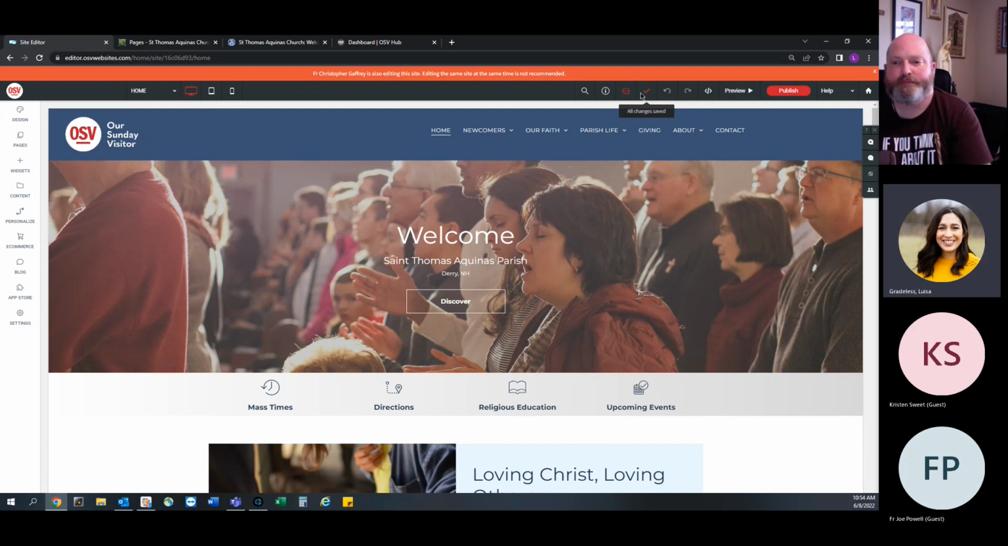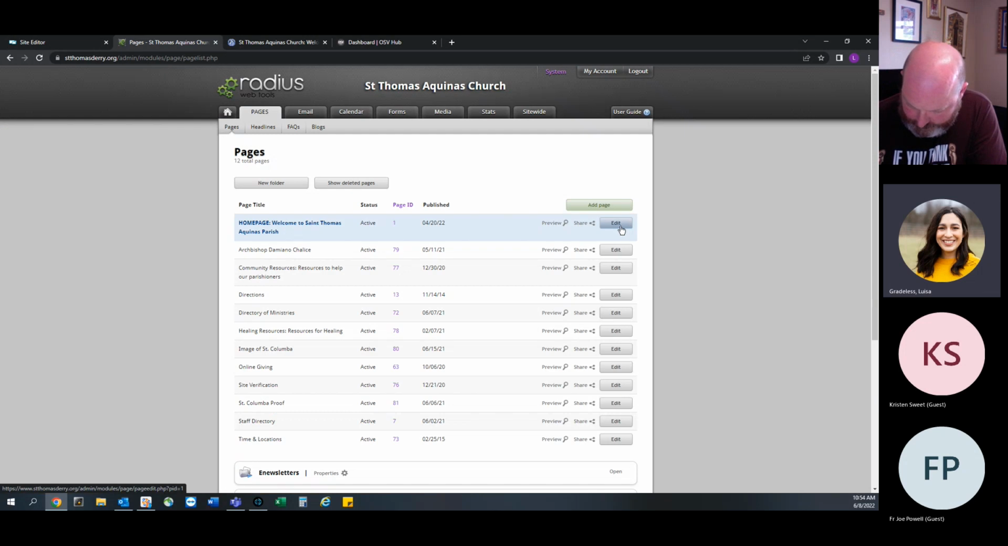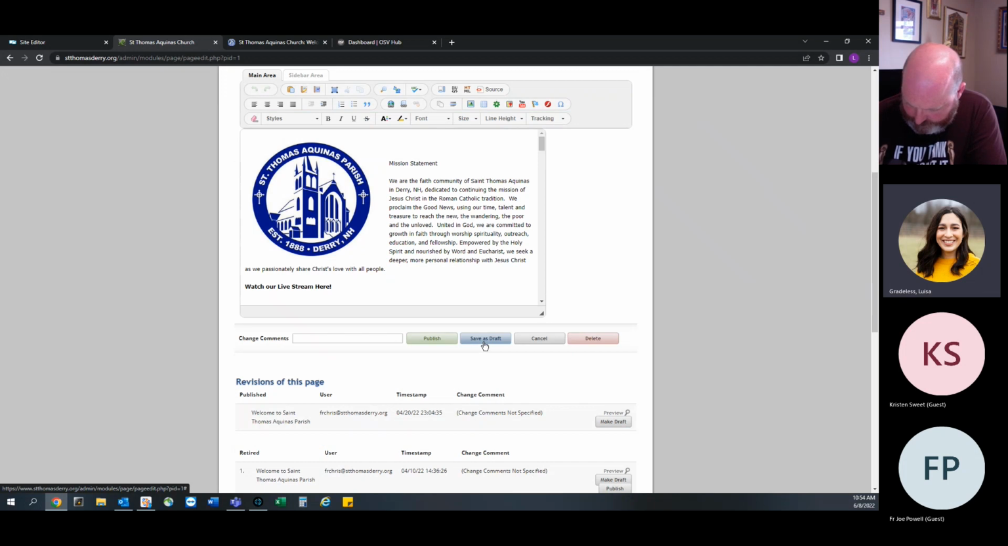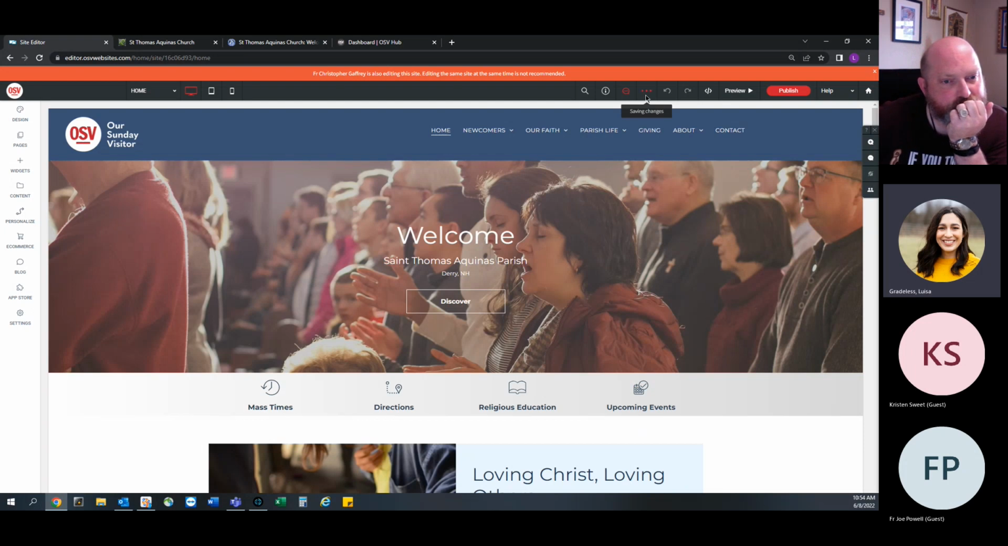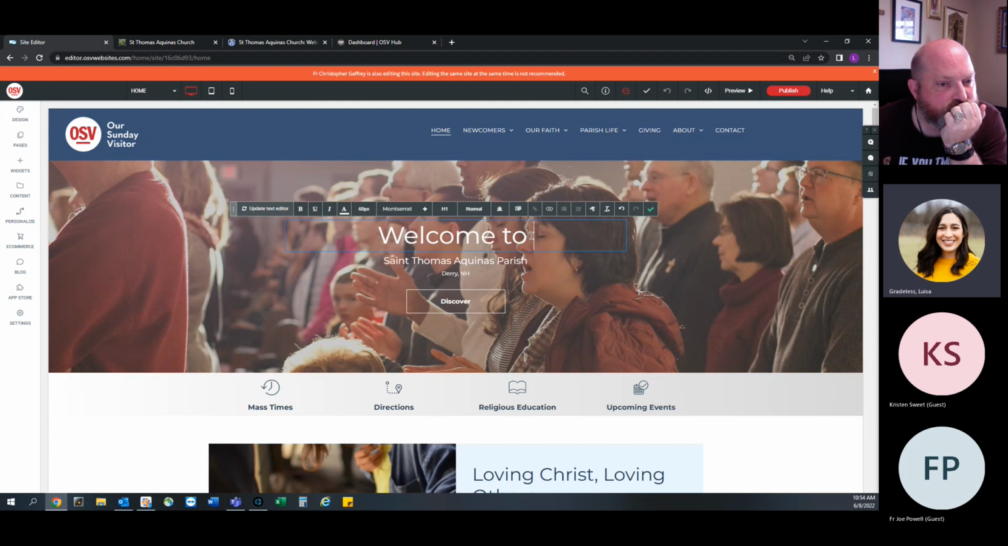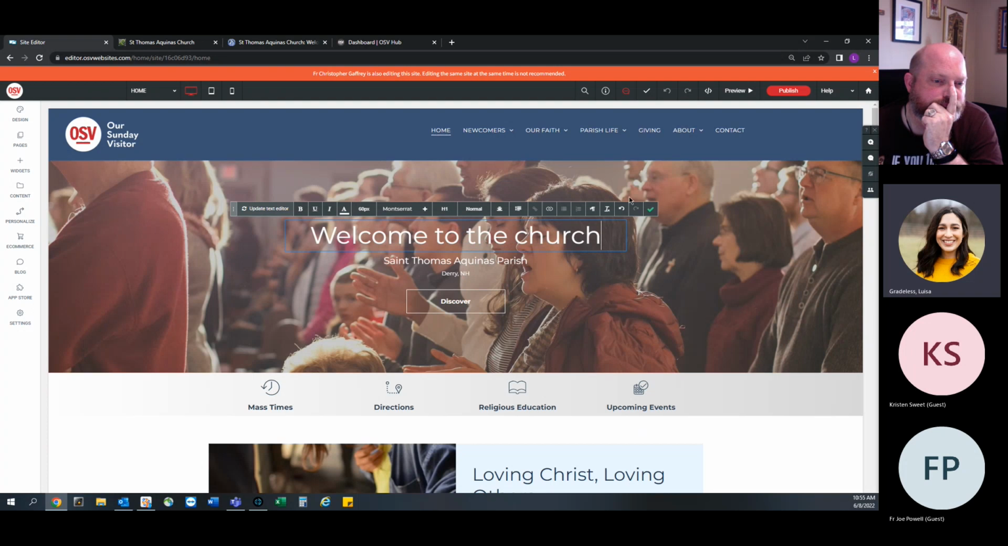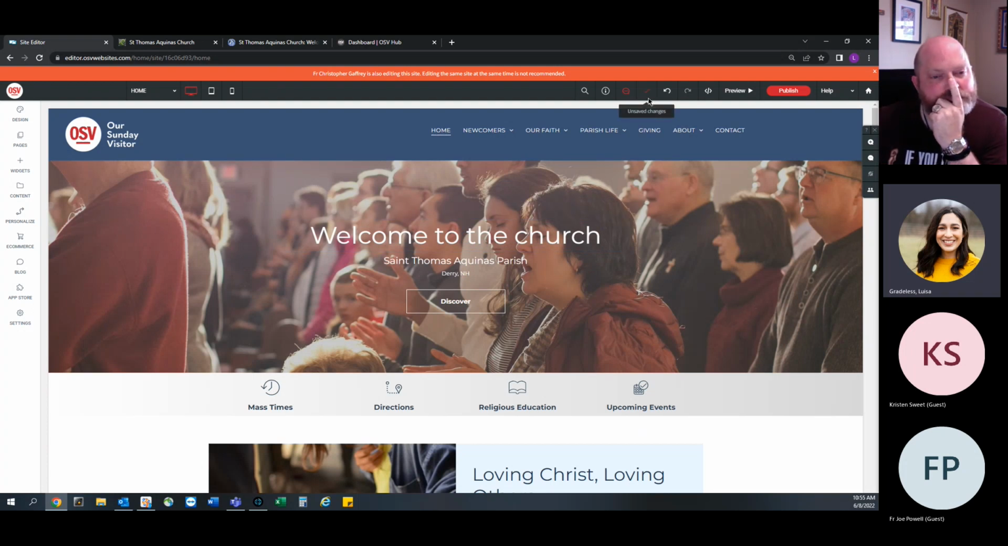Okay. Next is, as you see, a check mark and it says all changes saved. So in Radius, I like to show this just to show the difference. In Radius, you either have to click Save as Draft. If you were to leave, it does not save. This website automatically saves the changes in real time. So if I were to make changes, you don't have to click anything. It's going to save and it's done.